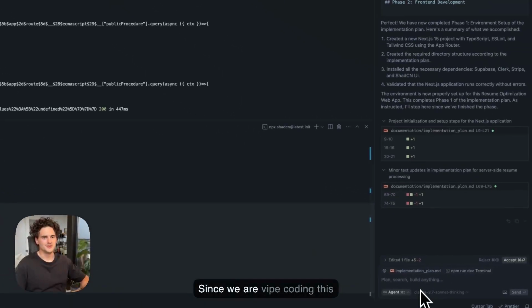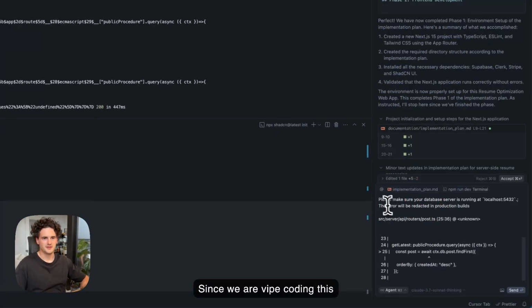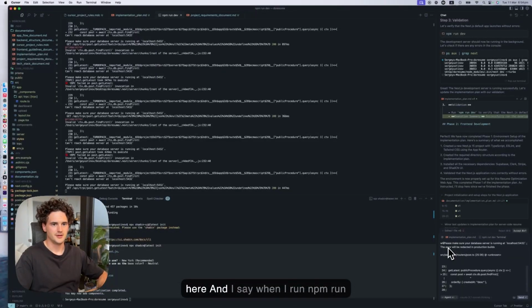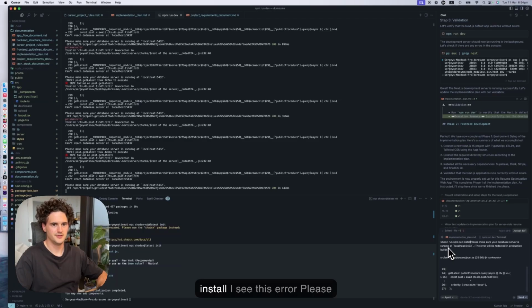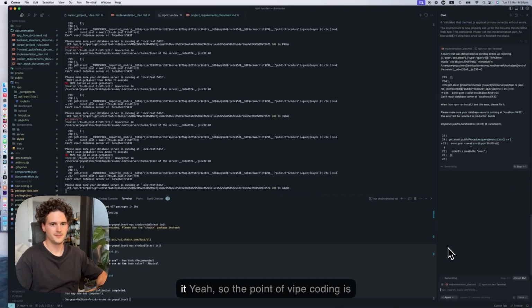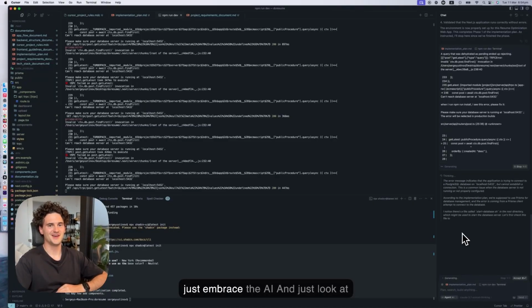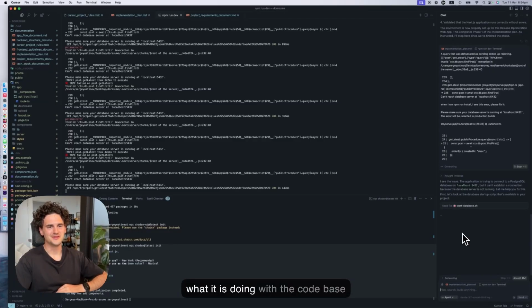Since we are vibe coding this application, I will just copy and paste this code over here, and I say, when I run npm run install, I see this error. Please fix it. The point of vibe coding is you don't really dig into the code. You just embrace the AI and look at what it's doing with the code base.